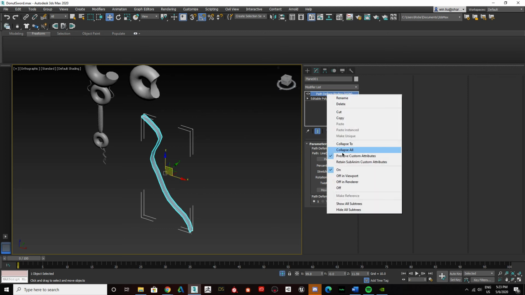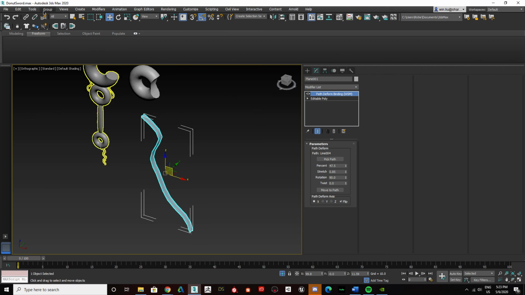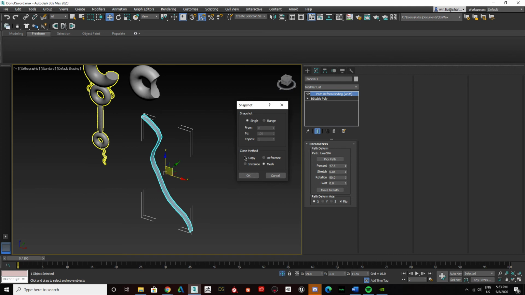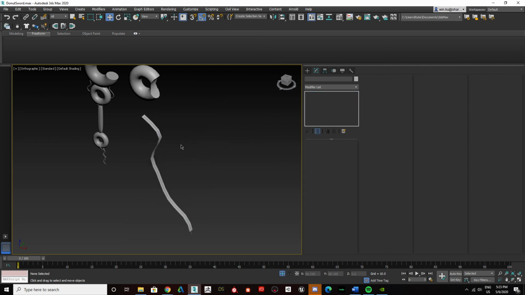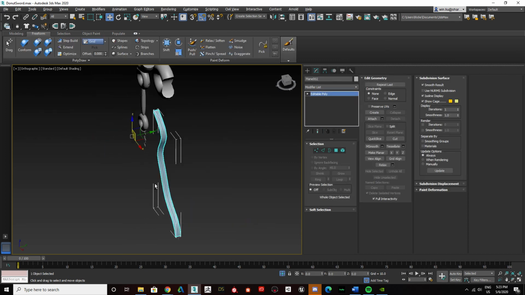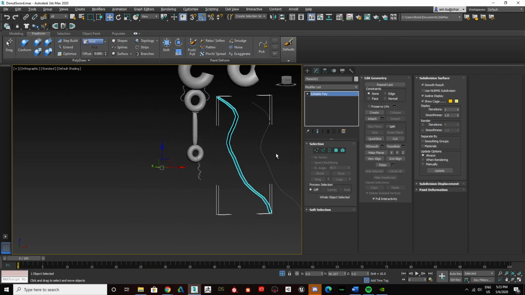What sucks is you can't collapse this, right? It won't let you. So what you do is you go to Tools and you go to Snapshot, and you're going to hit OK. And so I just made a copy. And so if I hide this one, right click, hide, here's my copy. And convert this into editable poly. So now you have that ribbon.